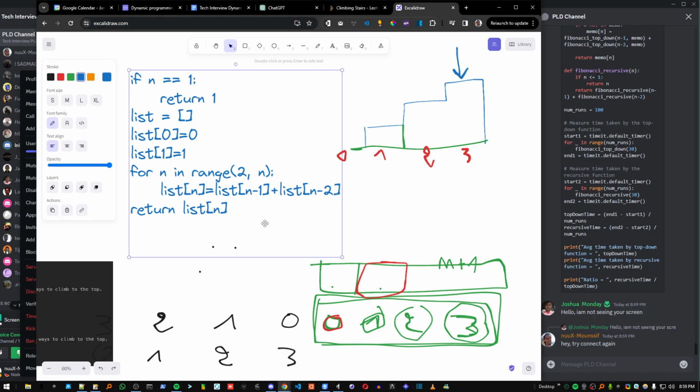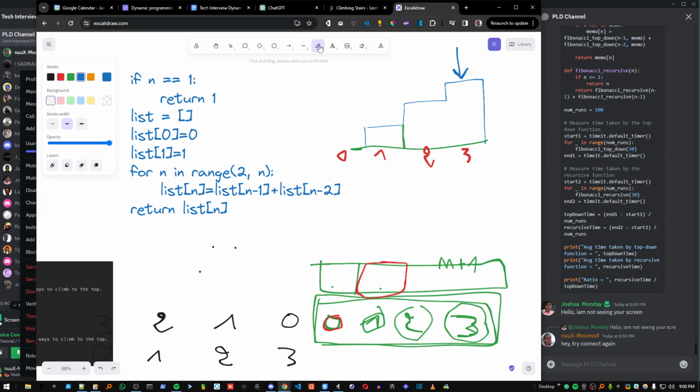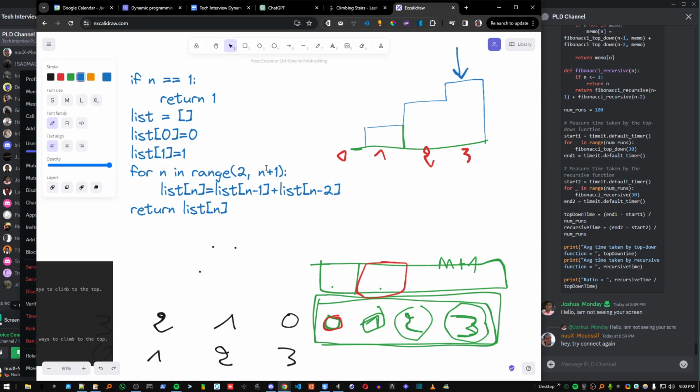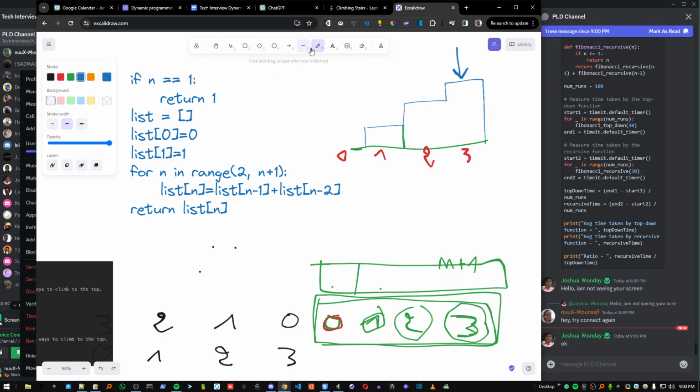I'm saying that in the for loop, I think n should be plus 1, because we start from 0, right? So plus 1. We can try it. Let's see if it's going to work on this. It should return 3, right?